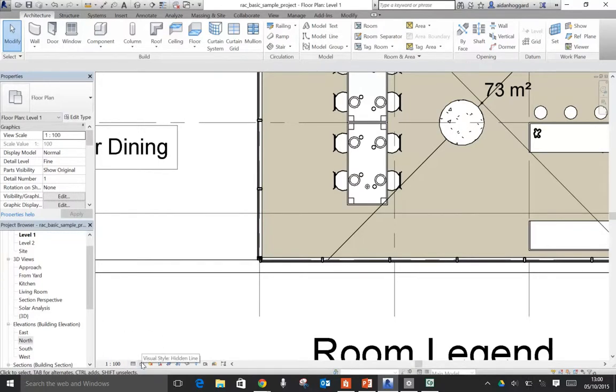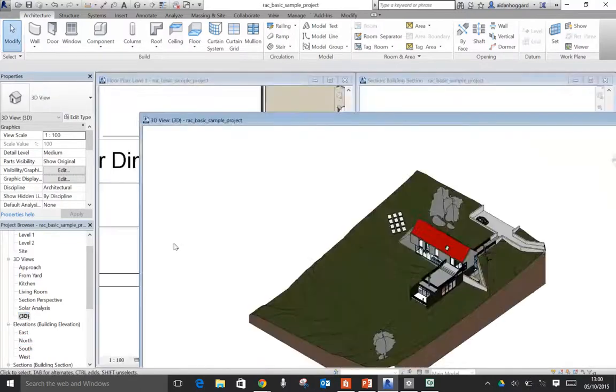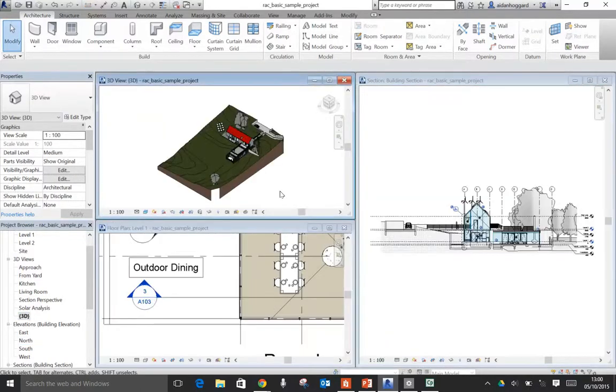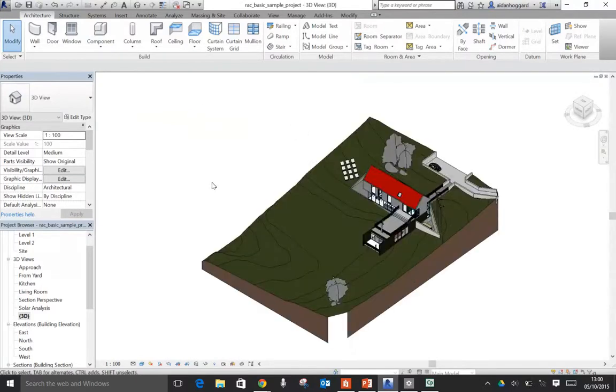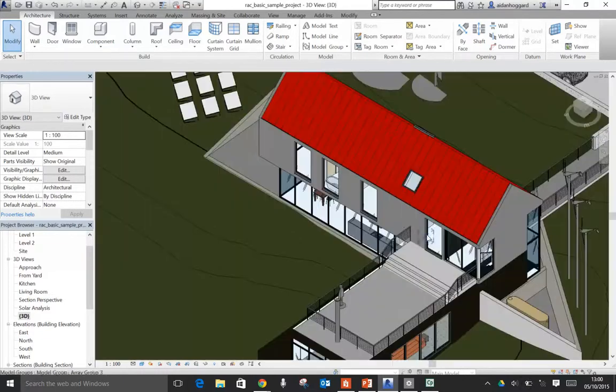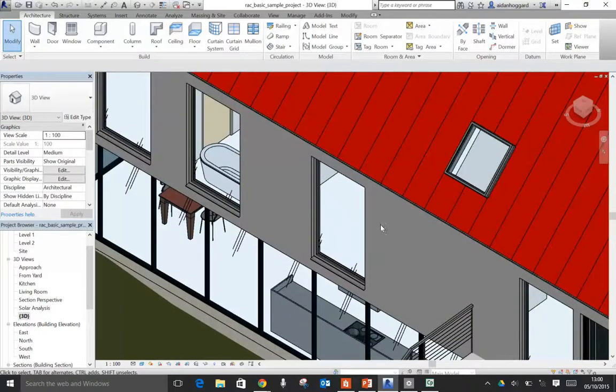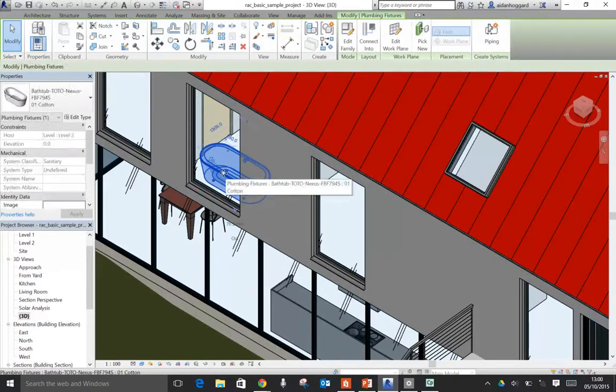The next one, visual style. Let's go into the 3D view actually. So there's our 3D view. Just zoom in a bit. ZZ. And you notice what I was saying about when you hover over an element, it highlights it in blue. It's exactly the same in a 3D view. Okay, exactly the same. If I click on it, it's selected it.